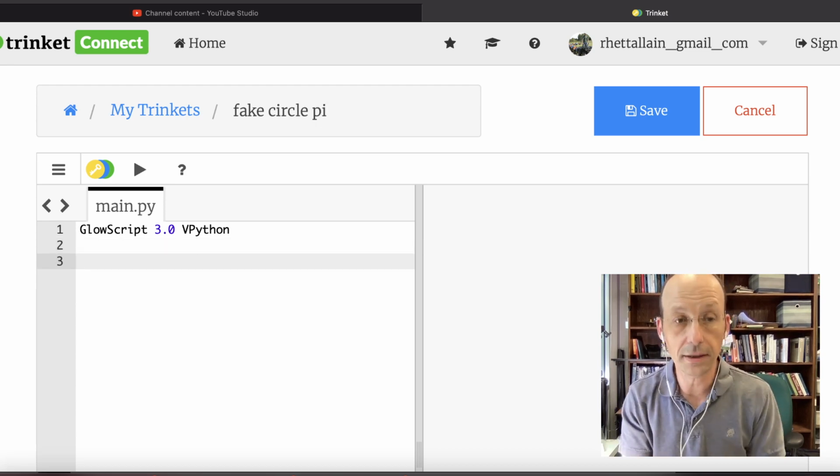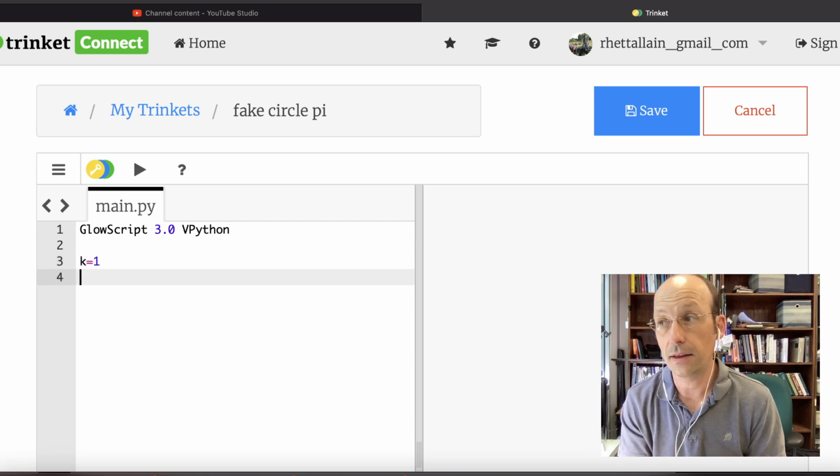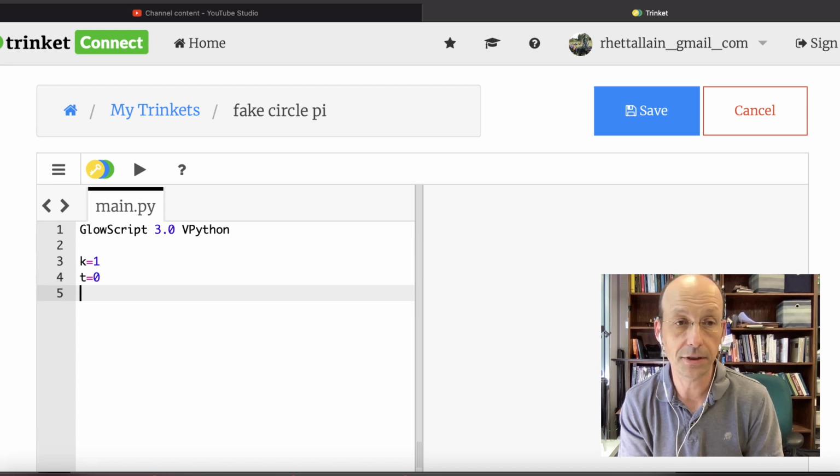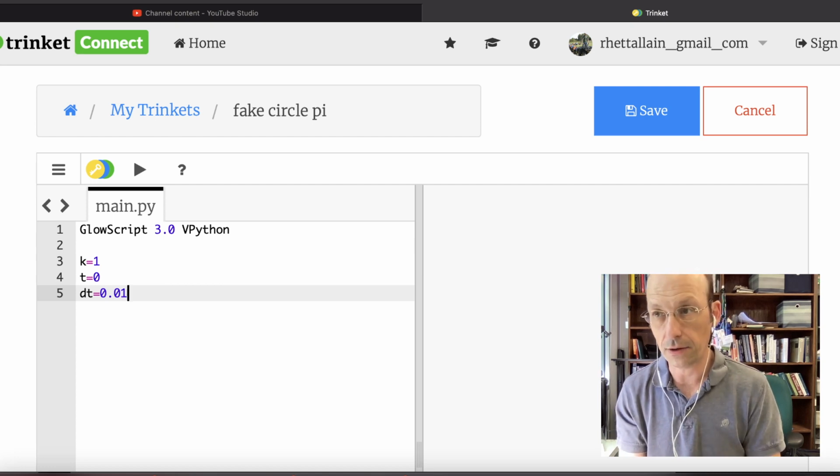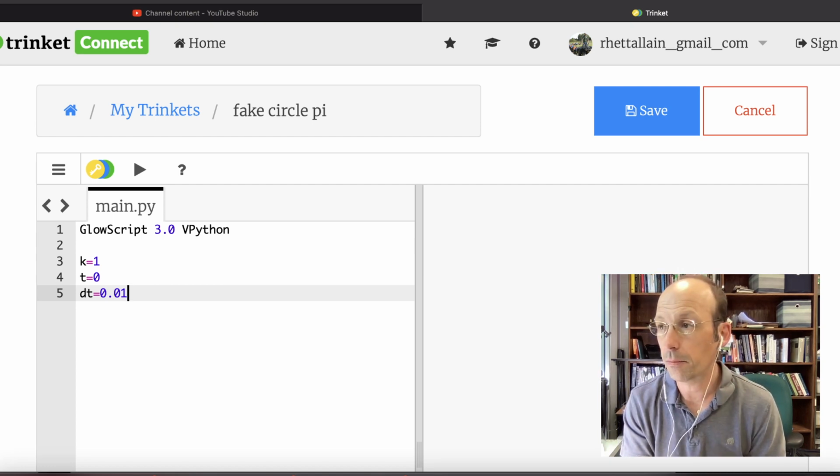Okay, I'm going to need some constants here. K, let's say K is 1. I'm going to need the time of 0 and my time step. Let's start with the time step of 0.01. We're going to change that later. Okay, I'm looking over my notes here.